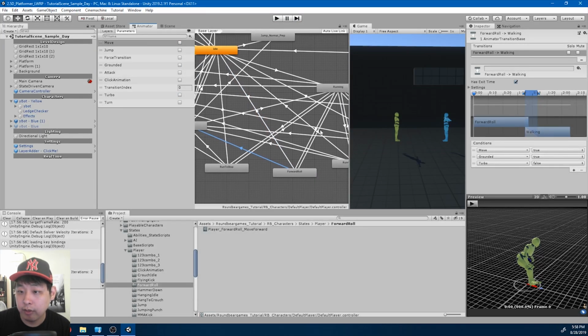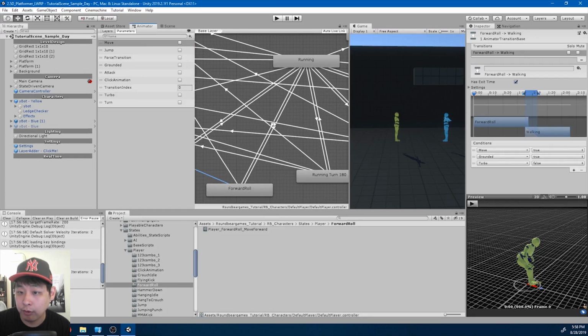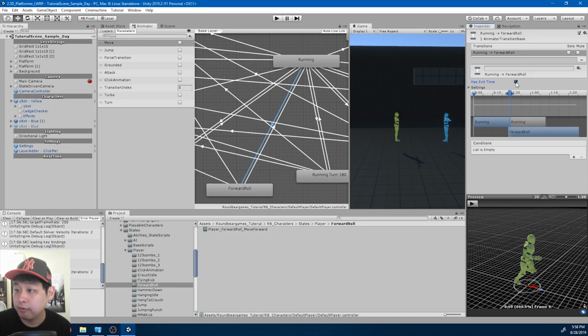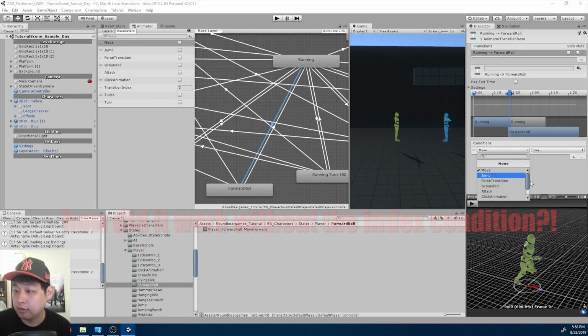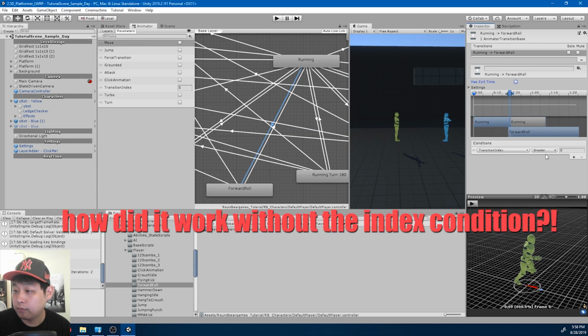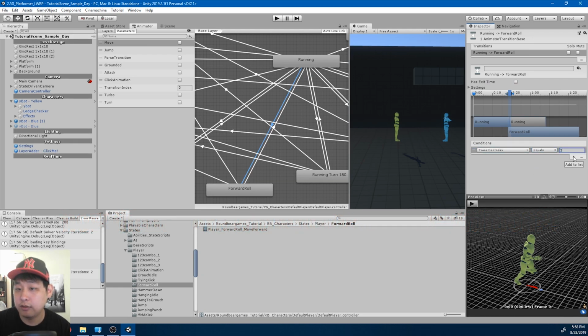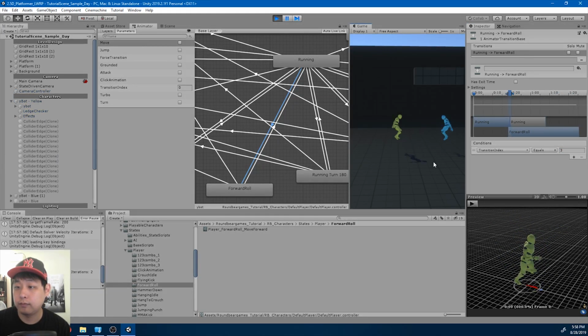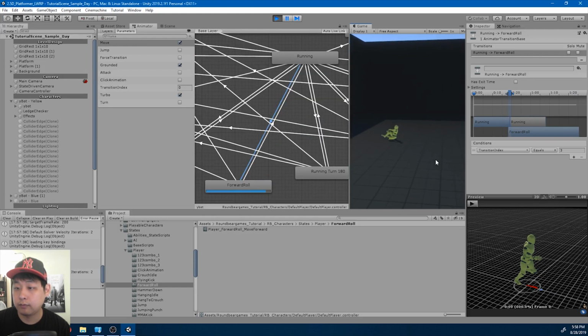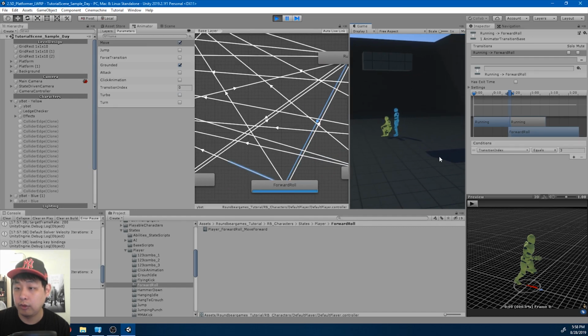I think there's also a bit of lag when we went from running to forward roll. That is because we have exit time. Oh, wait a minute. We also need the index. So index equals 3. That's the condition for you to go from running to the forward roll. Okay, looks pretty good.